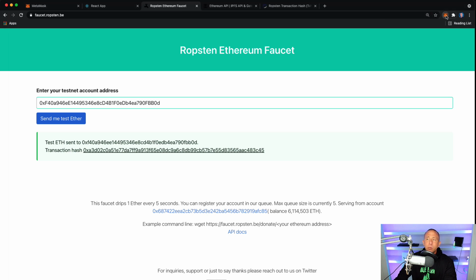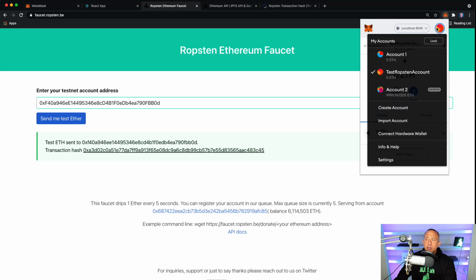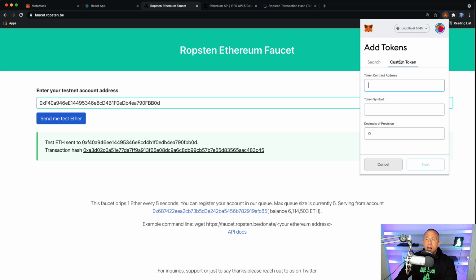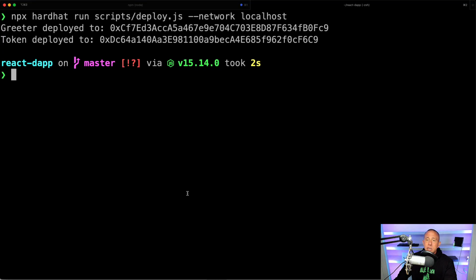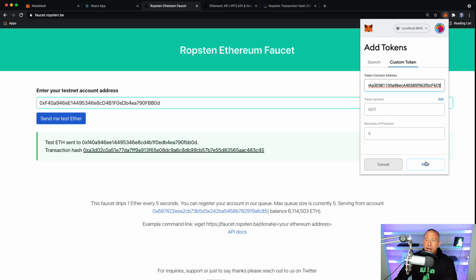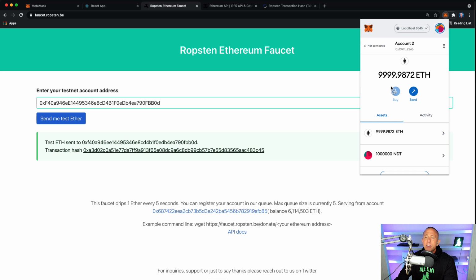The way that we would do that is we can go back to localhost and go to the account that we're working with here. And what we want to do now is click add token. I can now click on custom token, and I should be able to pass in the contract address of what we just deployed. And click next and click add tokens. And I see now that I have 1 million NDT. And if I go back to my main wallet, then that shows up here. And I can, of course, start using those or doing whatever I want with them. So that's pretty cool, right?